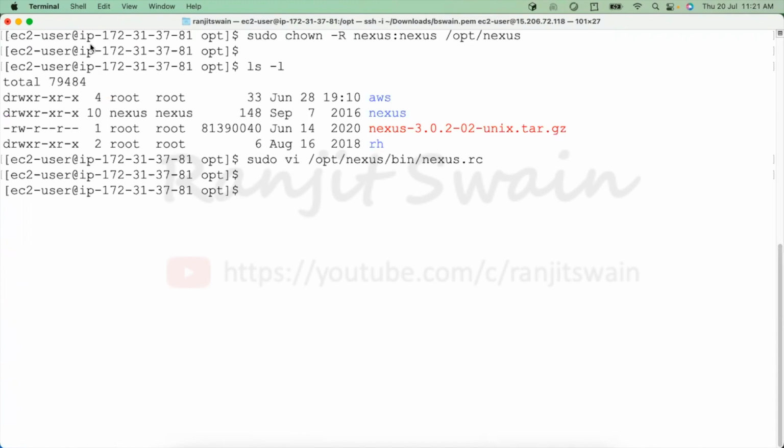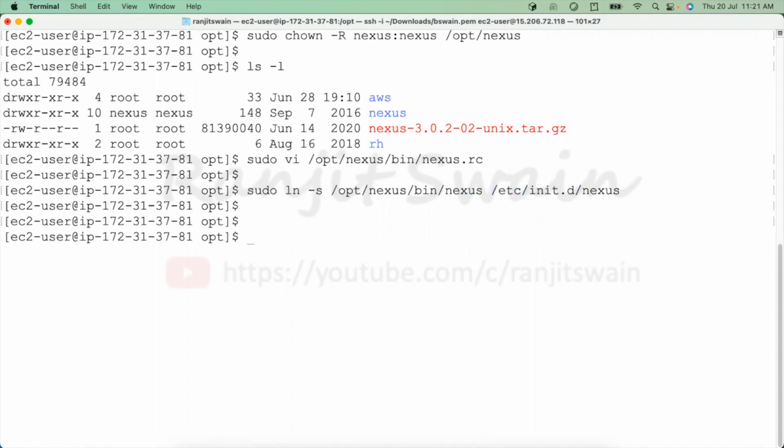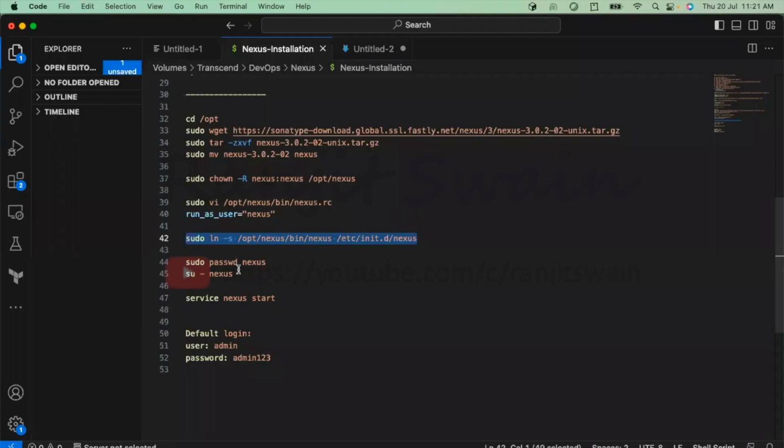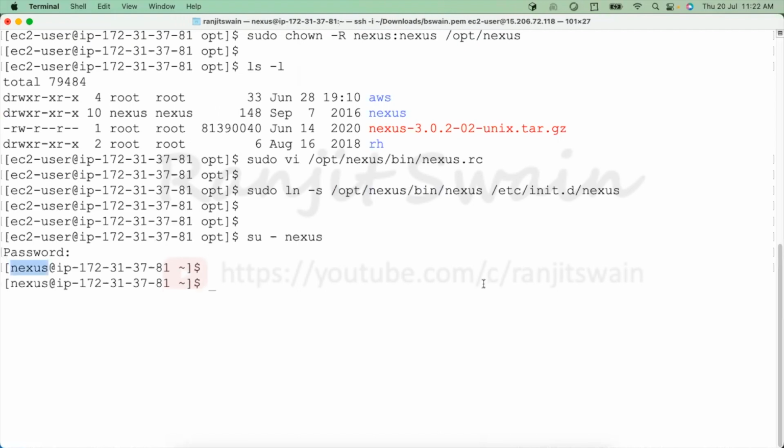After that, we have to simply create a soft link. So one soft link is created. Now you can see we are the user ec2-user. Let's change ourselves to the nexus user, because we have to start the service as the nexus user. Just hit enter and give the password. Now I have changed myself to the nexus user. If I run the id command here, you can see we are the nexus user.